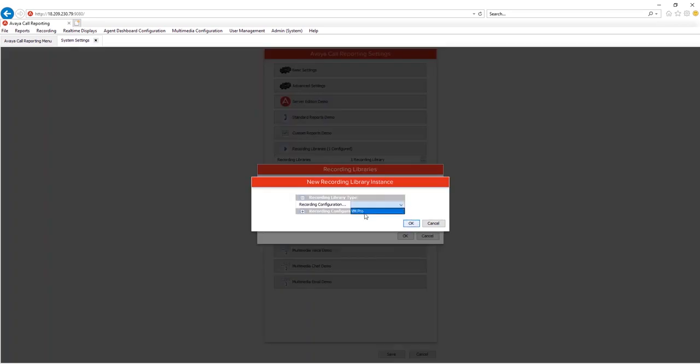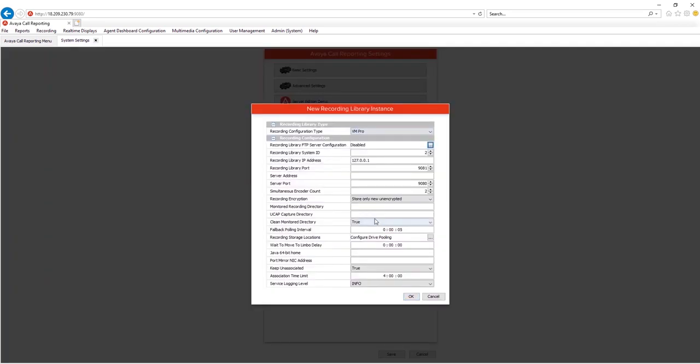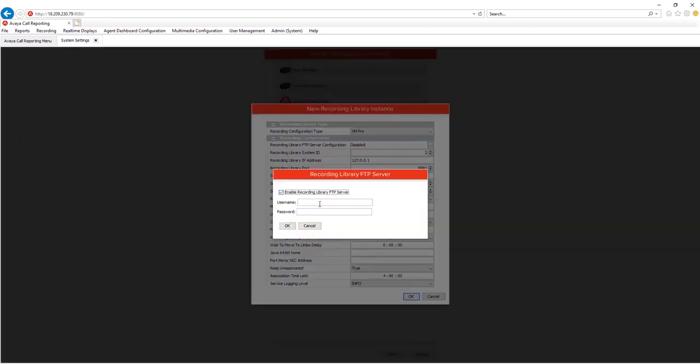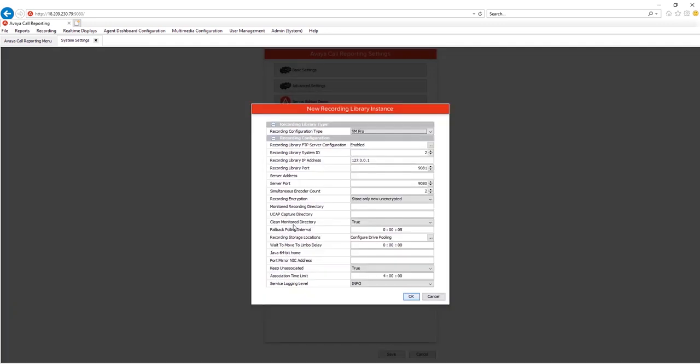From the drop-down menu, select Voicemail Pro. Again, you need to establish the FTP server configuration because it's going to pull those recordings from the IP Office Voicemail Pro. So for instance, Server Edition, it's going to pull it from the Server Edition primary and secondary based off where those calls are being recorded, or the application server or standalone Voicemail Pro PC. Select Enable and enter a username and password. And then click OK.